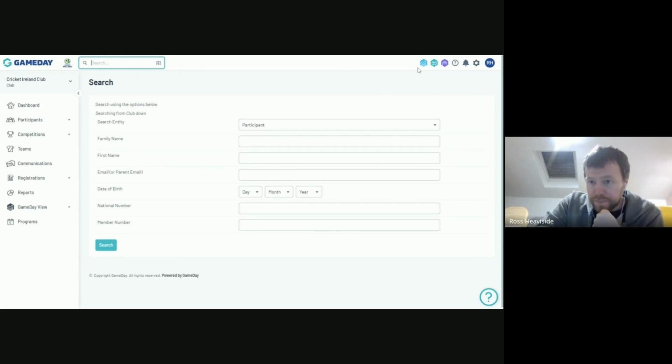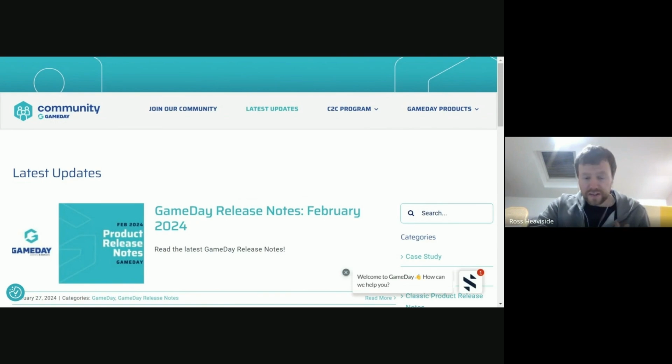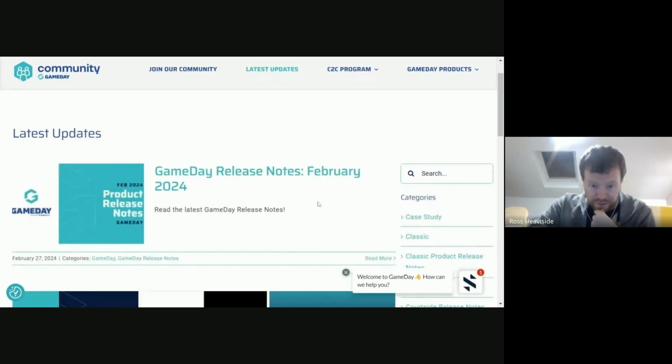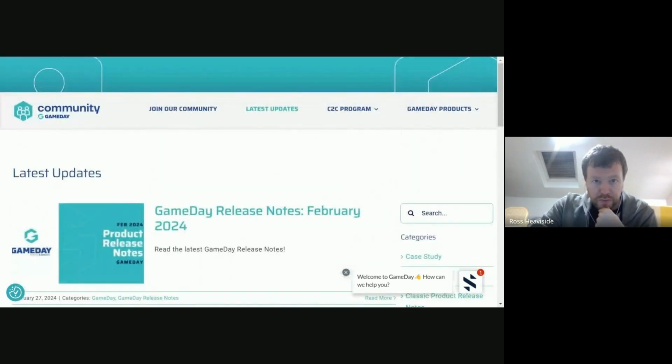Just to move along the top bar, we've also got the GameDay community icon. GameDay views your reporting, but that will be dealt with separately. GameDay community, where we share various different topics from other sports, so case studies, things people have found useful, and I'll pop out a new tab. And what we do is we run our passport updates through here as well. So release notes come out every fortnight, telling what's new in the platform effectively. You can see that on there. So that's on our website, and you can join the community from there as well.